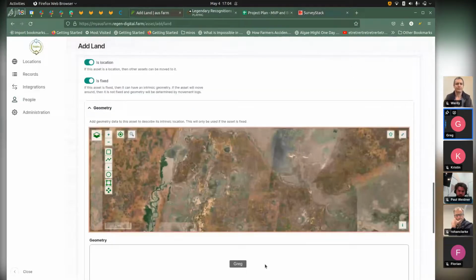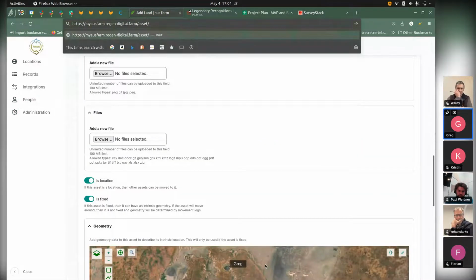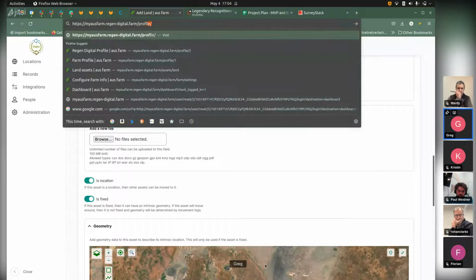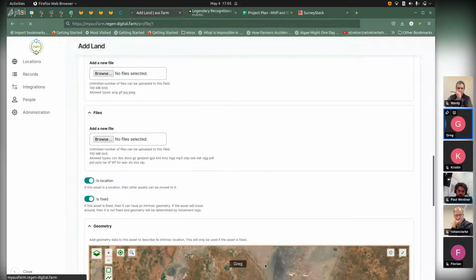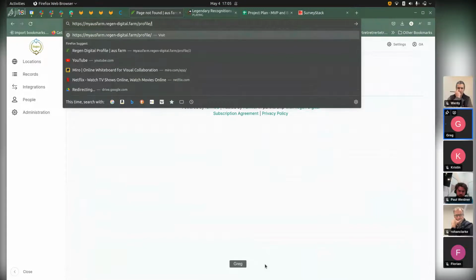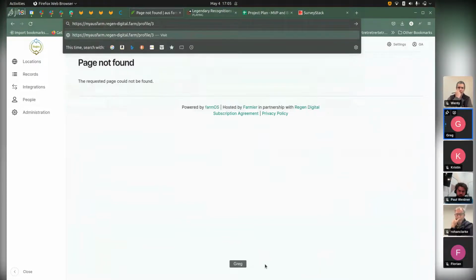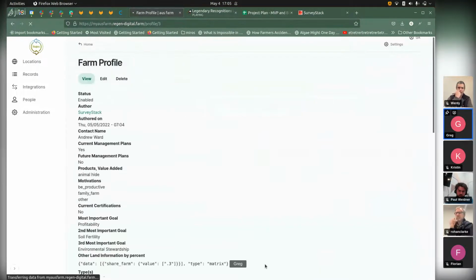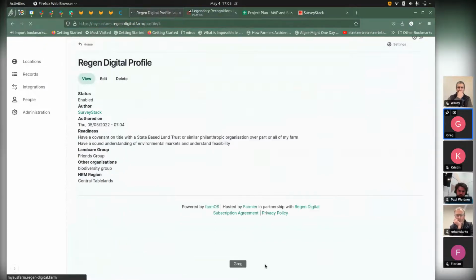I can also go here and see that that changed. If I go to the profile question and go to profile 1, it's not there anymore because we deleted it. And profile 2 is the same way. The way these work, they're just incremented. So the new one is going to be submitted as profile 3. There's the new one, it's got Andrew Ward. And then the new Regen Digital is going to be profile 4.